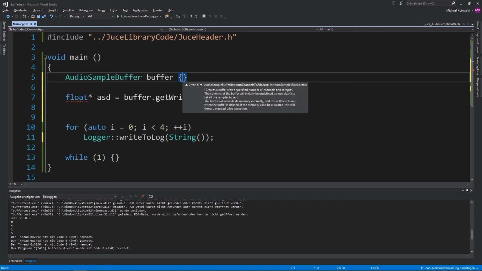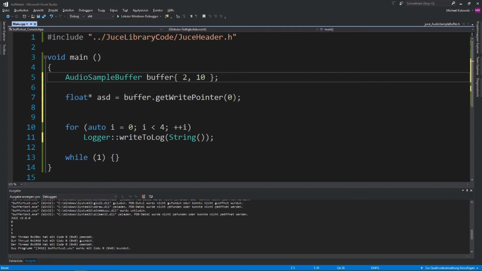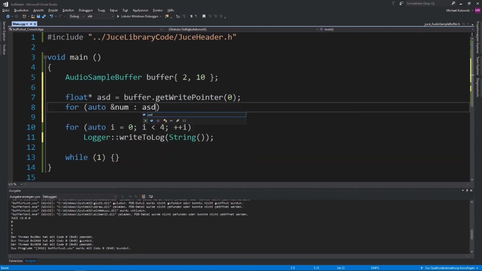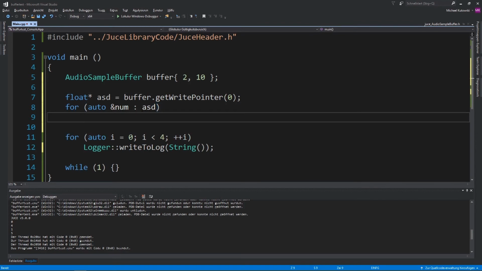All right, so number of channels to allocate, we'll just do 2. Int num samples to allocate, okay, so we'll allocate 10. So 10 samples and 2 channels. And we're looking at the first channel, which is 0. Okay, so get write pointer. So what we could do now is, I hope this time it works. Okay, don't complain yet.